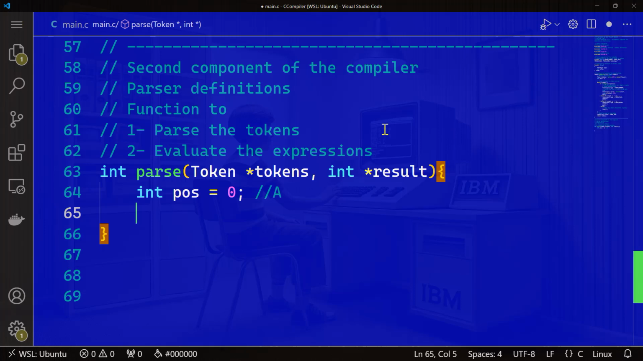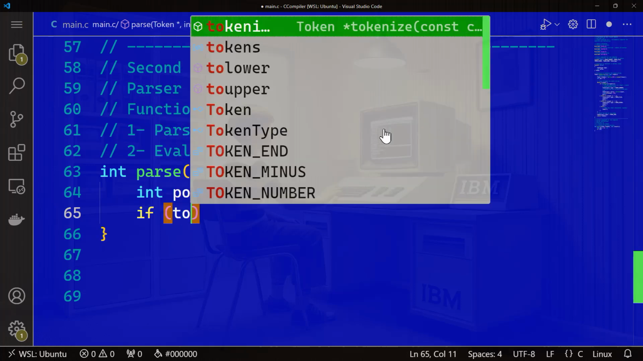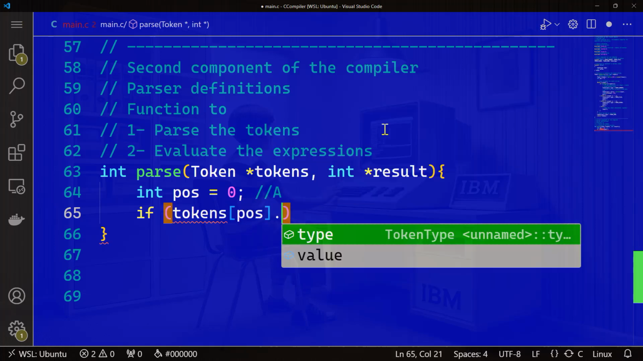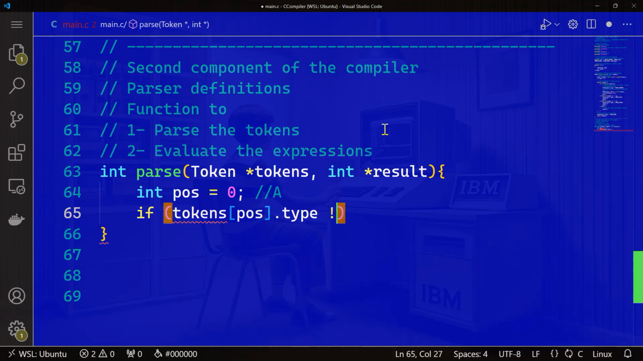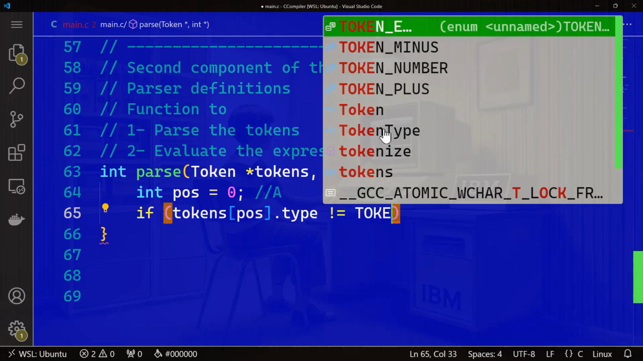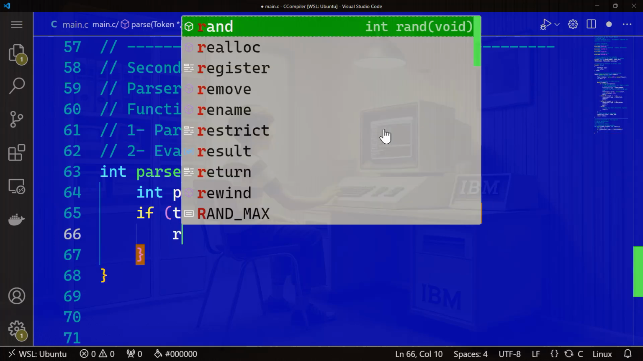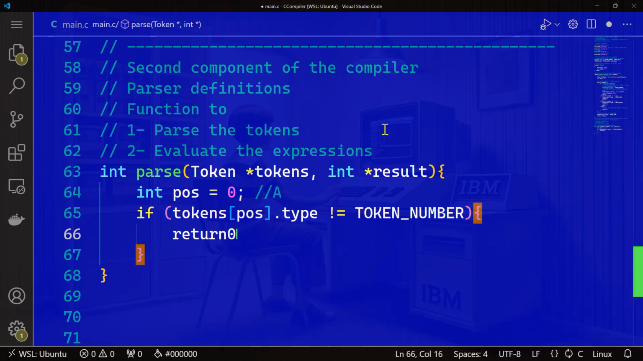B in that function is the conditional. The conditional says that the expression must start with a number, otherwise that's going to be an invalid expression. So you need to be careful because we are actually checking if the tokens sub position.type here is not equal to the token number. In that case we will have an invalid expression. So I'm going to return 0.